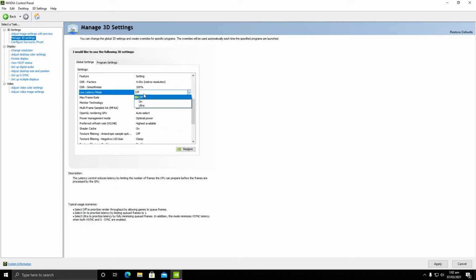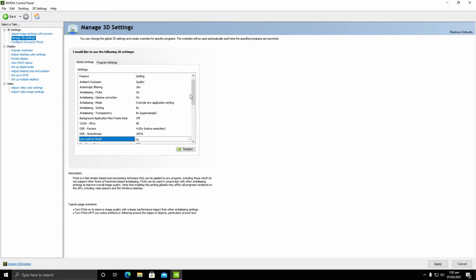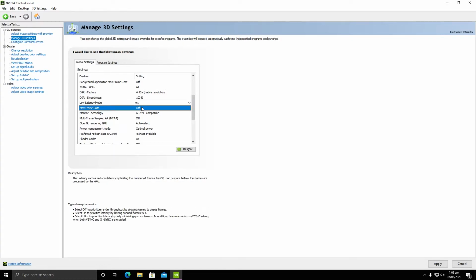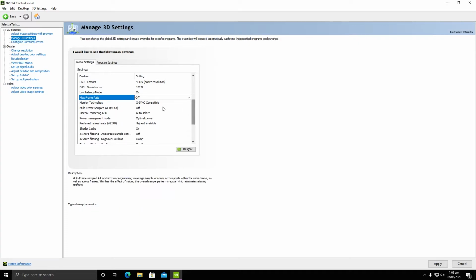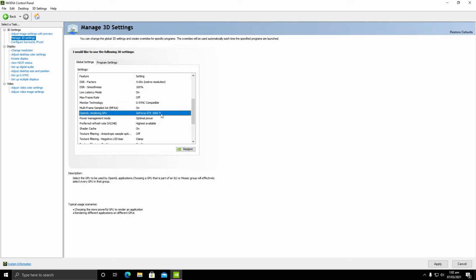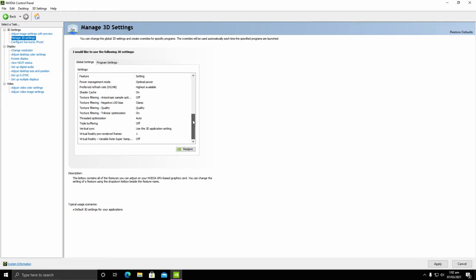Low latency mode is for your monitors, it should be turned on. And the maximum frame rate should be off, because it will automatically detect it. If you have your monitor configured for G-Sync compatible, you should select this option. Multi-frame sampled should be turned on. And for the OpenGL rendering GPU, you should select your 1660 Ti or whatever your graphic card is.